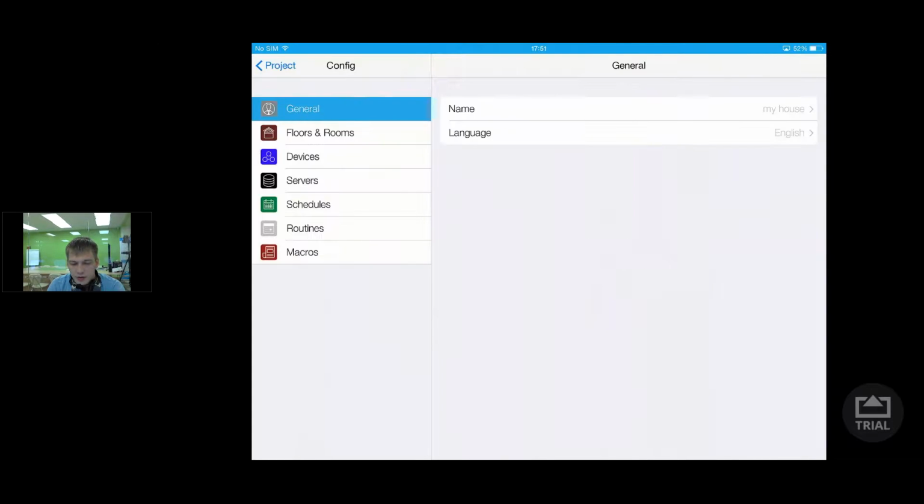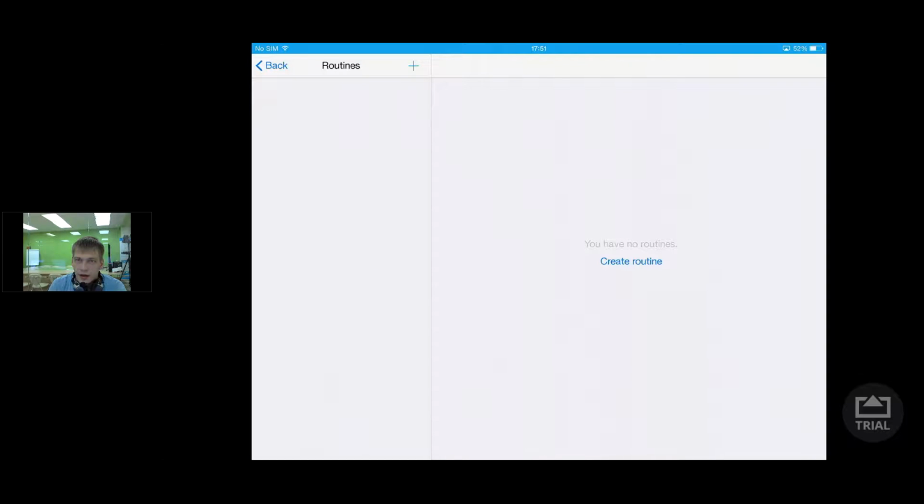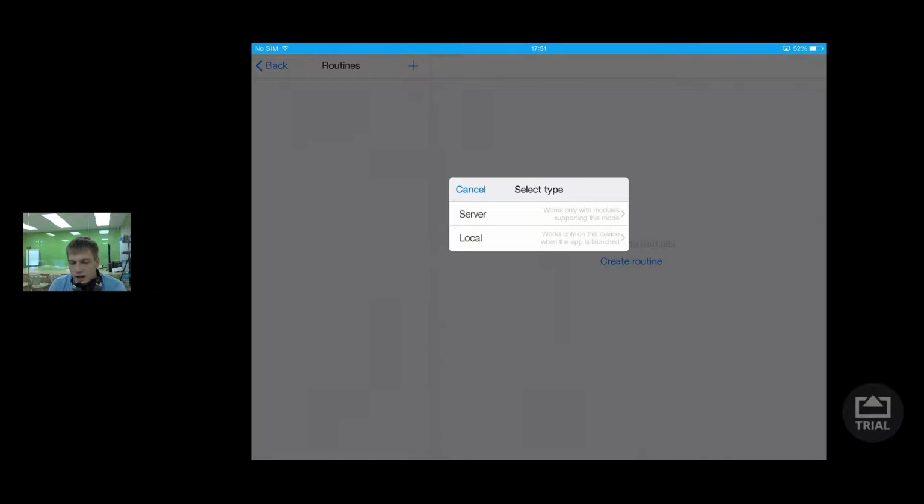So I should open the routines tab, and here I can create a new routine. And now I should select whether it will be a local routine or a server routine. If it is a server routine, the app will send it to the iRidium server, and then I can turn off my panel, and the logic will work on the server. But sometimes I want to create my personal routine, and this routine should be used only on my panel. In this way, I should select local routine, and then this rule will work only on my panel. And if I turn off i3 Lite on that panel, that routine will not work.